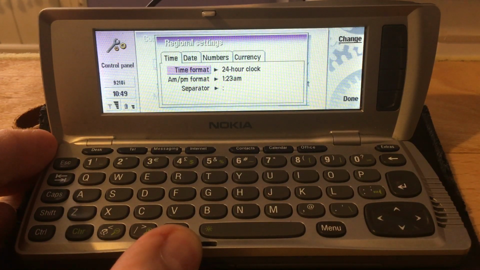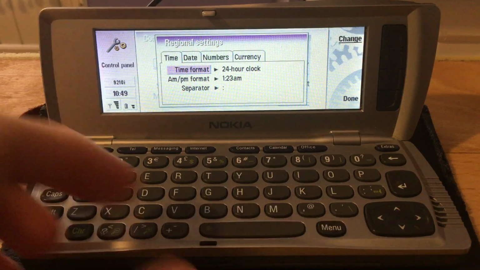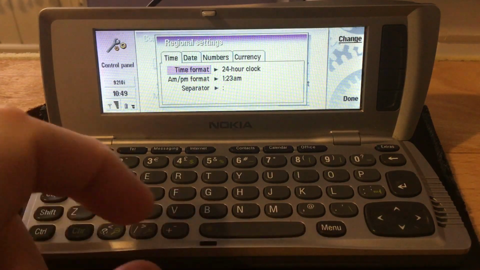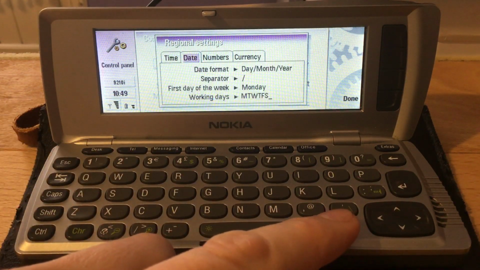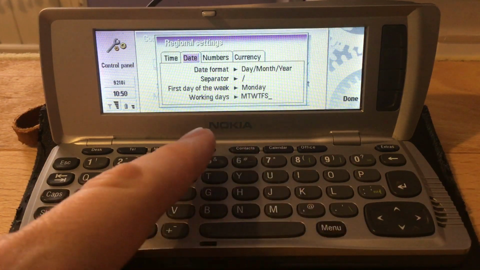Okay, 24 hours because we are in Europe, and in Europe we have 24 hours. If you want to do AM and PM, you can do that, that's not a problem. What we need is this one, the date format. So you want the day before the month, or vice versa like in the States, whatever you like. First day of the week, right there.